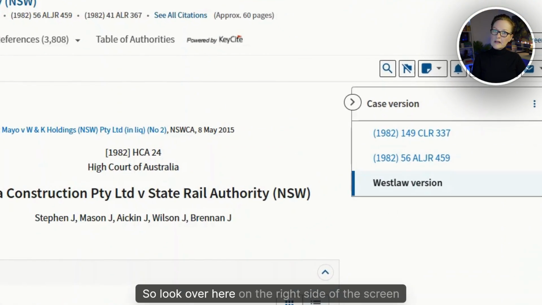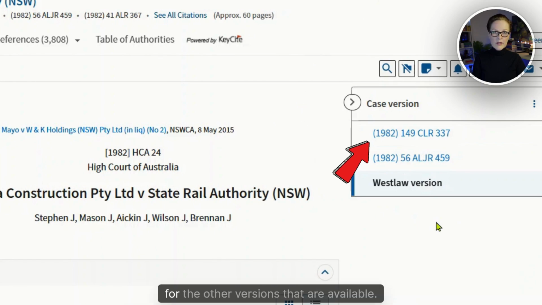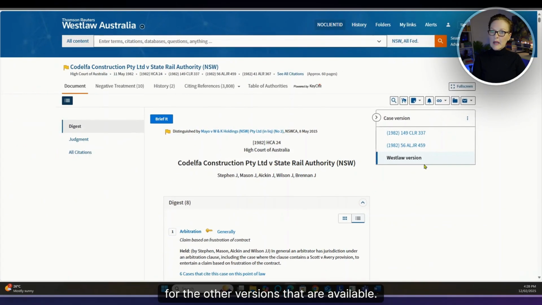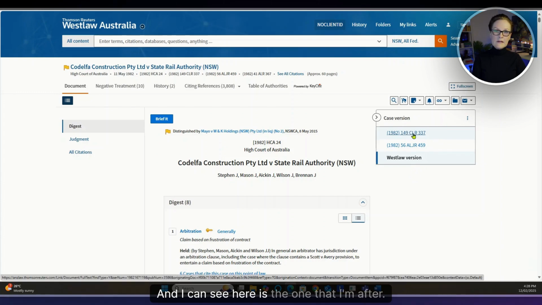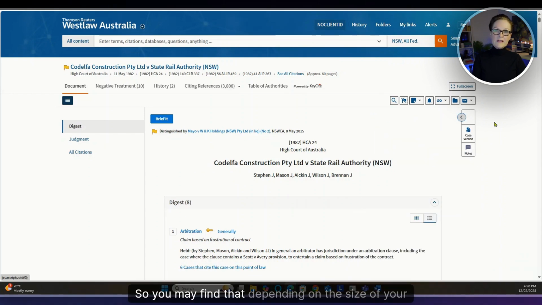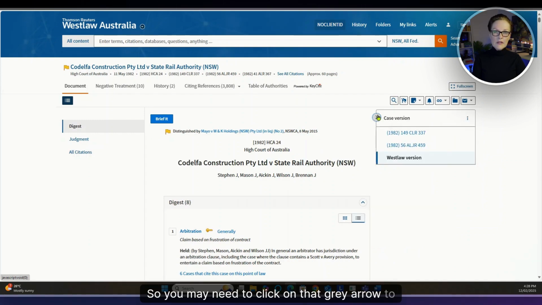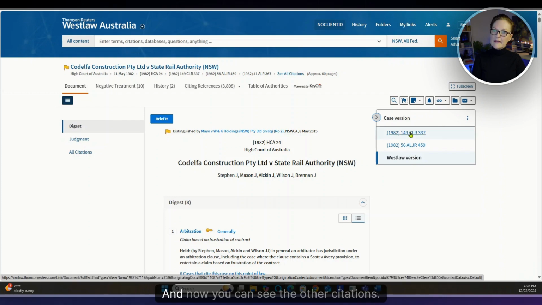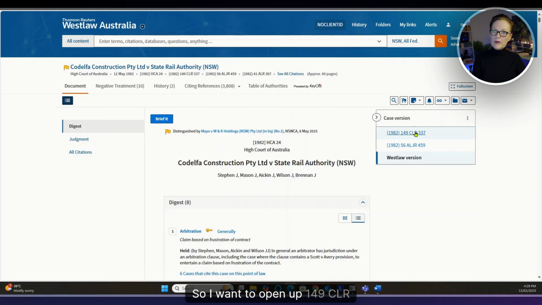So look over here on the right side of the screen for the other versions that are available. And I can see here is the one that I'm after, 149 CLR 337. You may find that depending on the size of your monitor and your screen resolution, this panel over here might be minimized. So you may need to click on that gray arrow to expand that panel, and now you can see the other citations. So I want to open up 149 CLR 337.